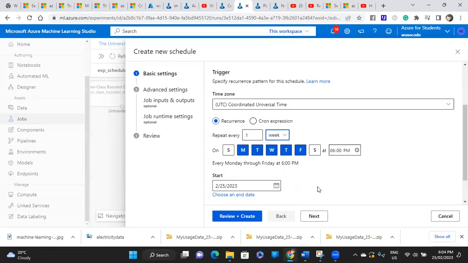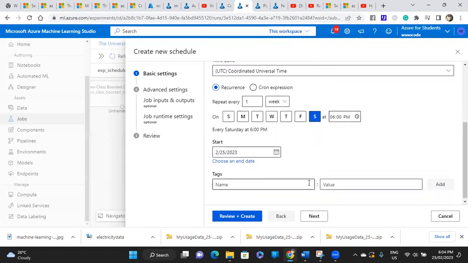So when you choose every week, you can see that by default, you have Monday, Tuesday, Wednesday. So we have once every week. So you have to choose the particular day. It runs on a Saturday. So you remove these other ones. So you see it runs on Saturday every 6 p.m., every Saturday by 6 p.m., starting on the 25th of February, or you can choose a different date you want it to start, as the case may be.